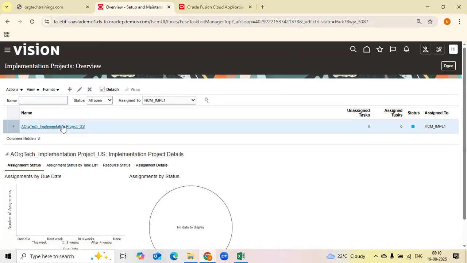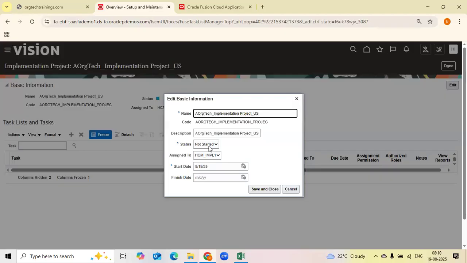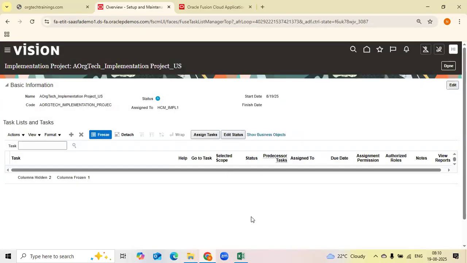Okay, this project is created. Under this project, you can see what offerings you want to cover. The status is also available here. For example, the status can be not started or work in progress. All of this is going to be available here.